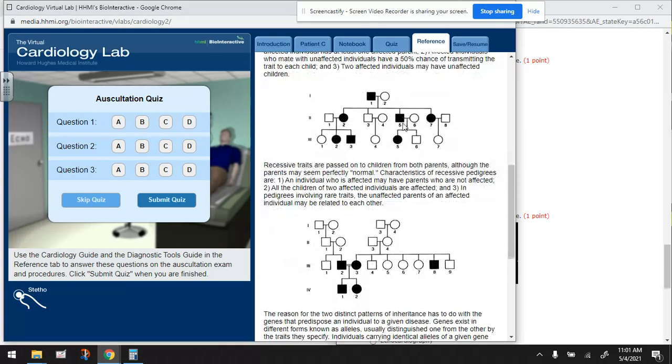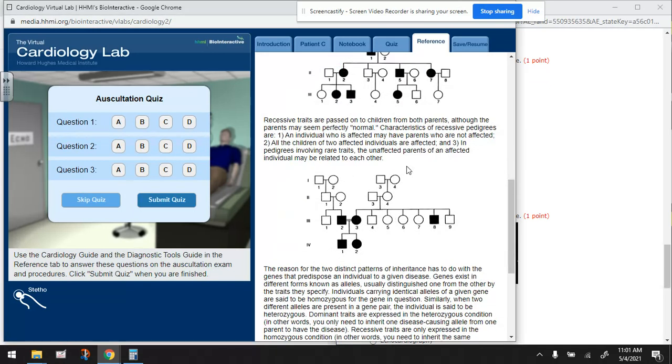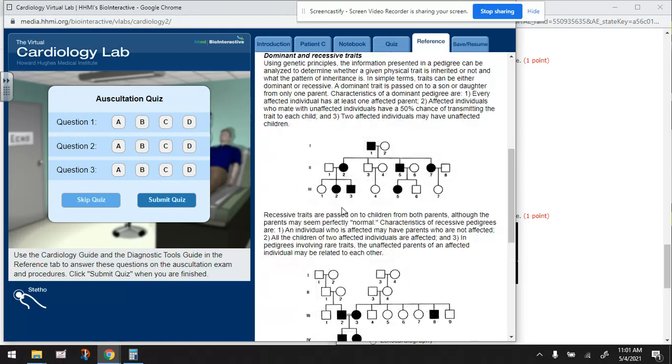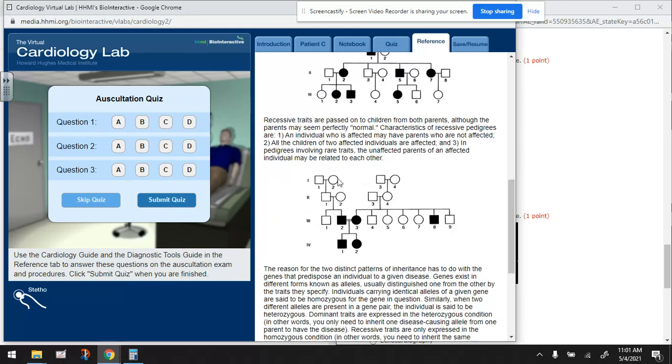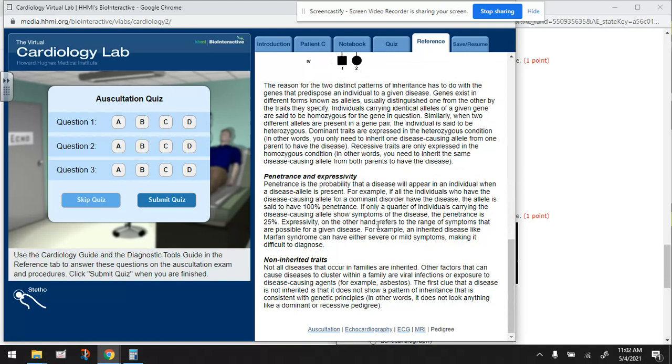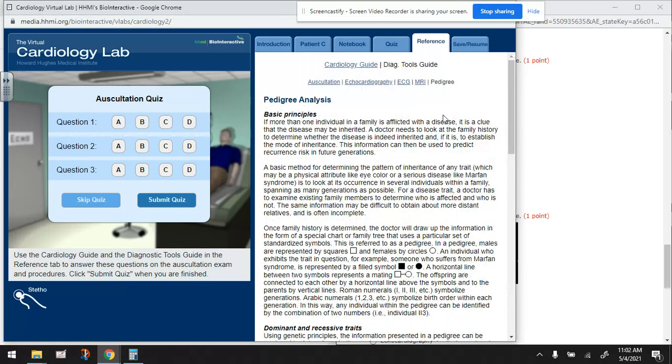So read through this. And if we look at another example, there's dominant and then there's recessive. We learned about that when we studied genetics in the cells and heredity unit. So read about this. And once you're done understanding all the different tools that are available to you as a cardiologist, and these are no joke, these are actually what cardiologists use. So here are the tools again at the top. And again, this is in the reference tab.